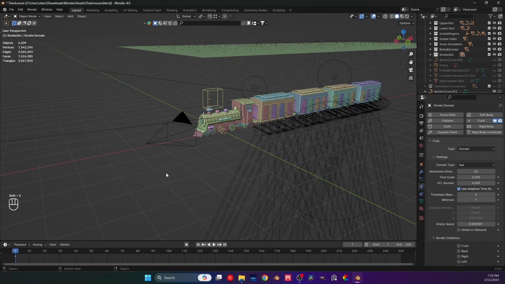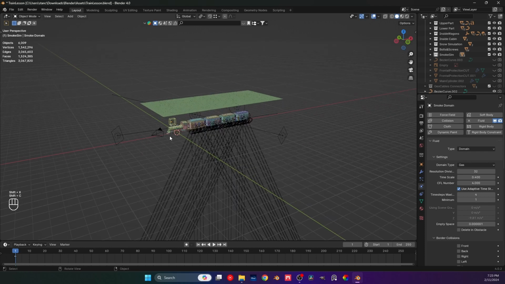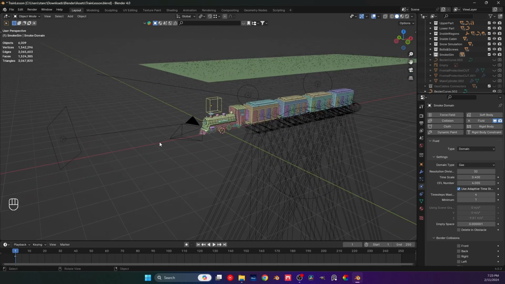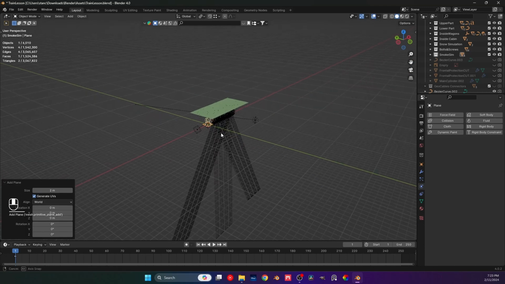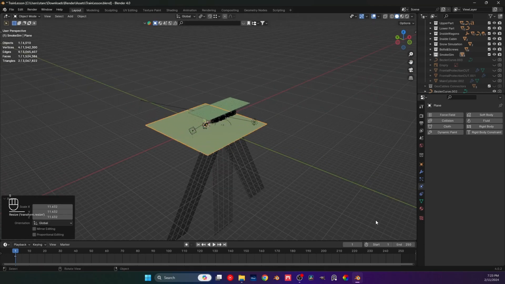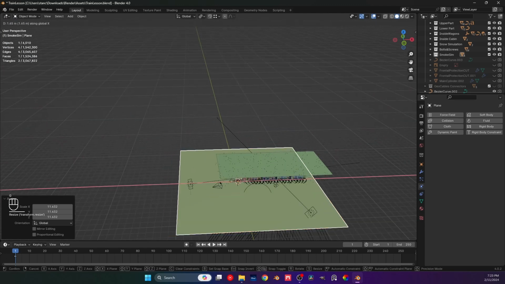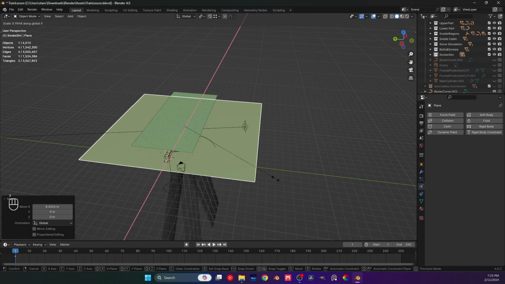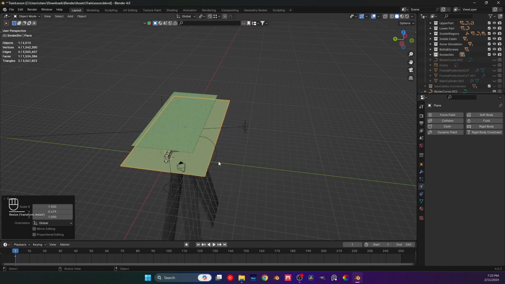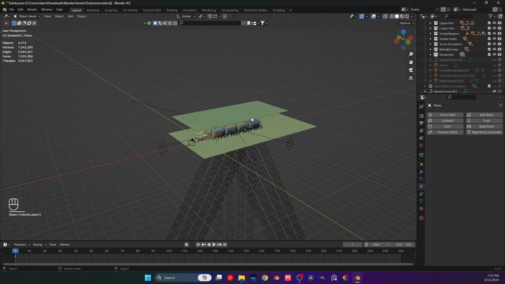So Shift C, sorry, to put your cursor in the center of the scene again, and Shift A, get a plane in there, and just scale this up. Now, I would recommend you don't scale this like crazy, and the reason for it, again, this will be part of your scene, so don't go crazy with it.